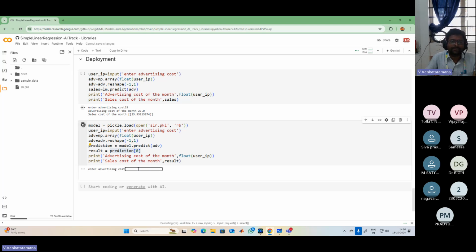So now it is asking, what is the advertisement cost? I am entering the advertisement cost as 30 lakhs. So it's saying that the advertisement cost is 30 and the sales is around 30.62 something. Okay. So this is how we are deploying your model. This part and this part come under the deployment of your model.